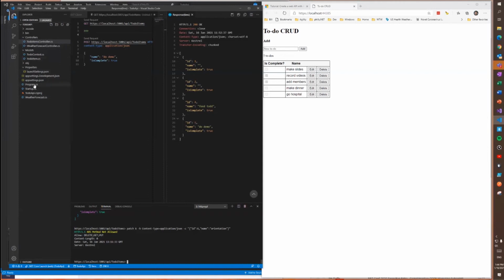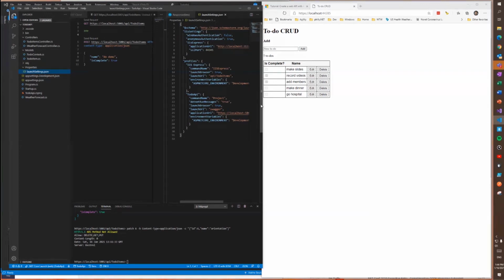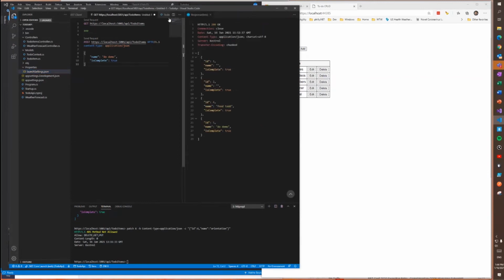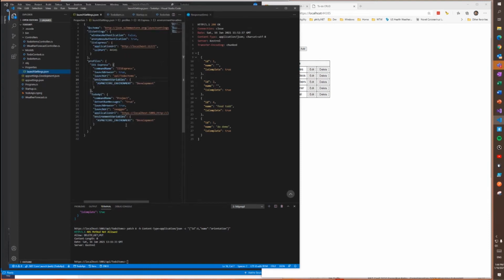Now, what we did here, it has a properties folder, it has a launch settings file. So this is very similar. Oh, for Christ's sake, that's not supposed to be in that area there. It's supposed to be over here. Okay, let's try that again. There you go.